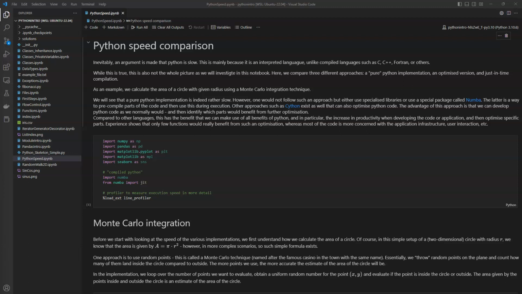But the point we want to bring across is that indeed a pure Python implementation is rather slow. However, we wouldn't really want to do this. Either we will use specialized libraries to help us, or speed up the code with a package called NumPy. There are also other approaches like Cython, which stands for compiled Python, that exists to optimize Python code. And the advantage, for example, of this approach is that we can develop Python code as we normally would, and then identify which part we need to optimize, and do this with this approach.